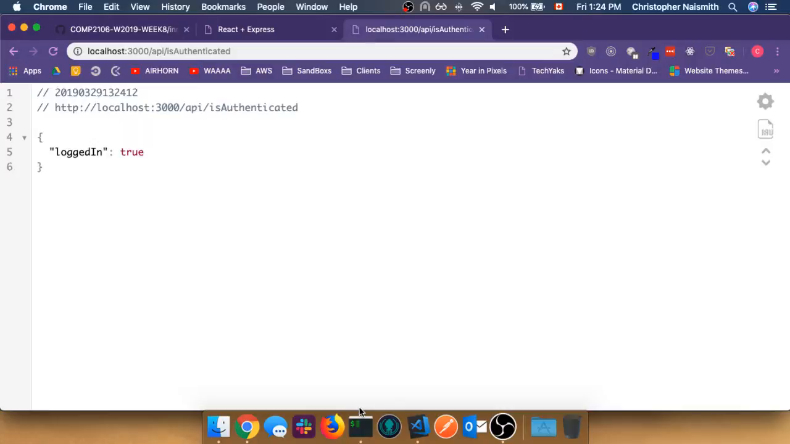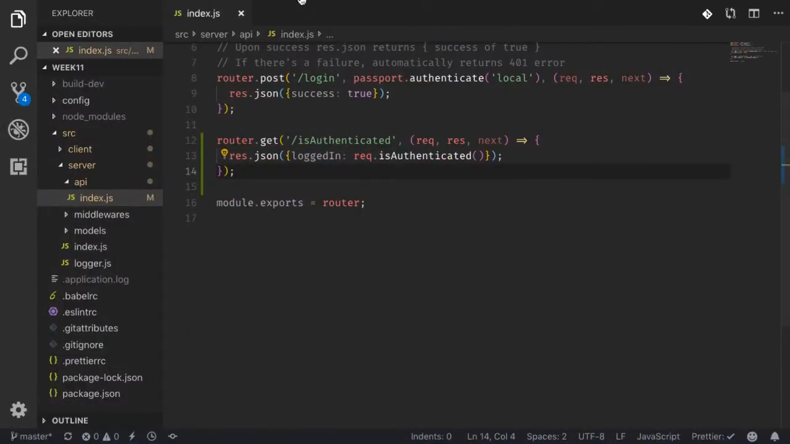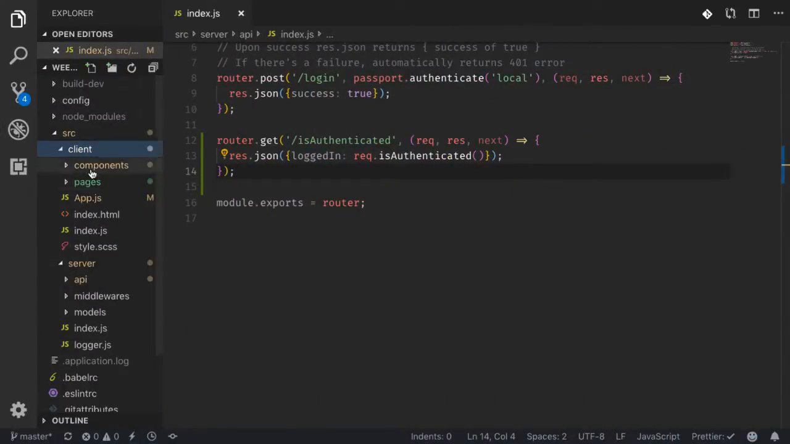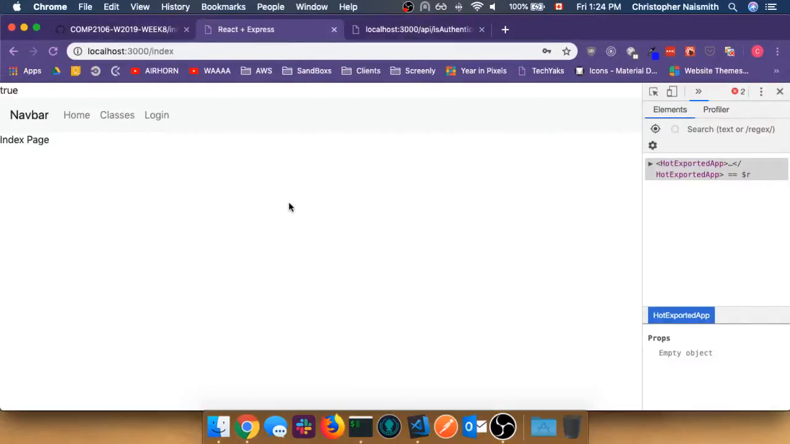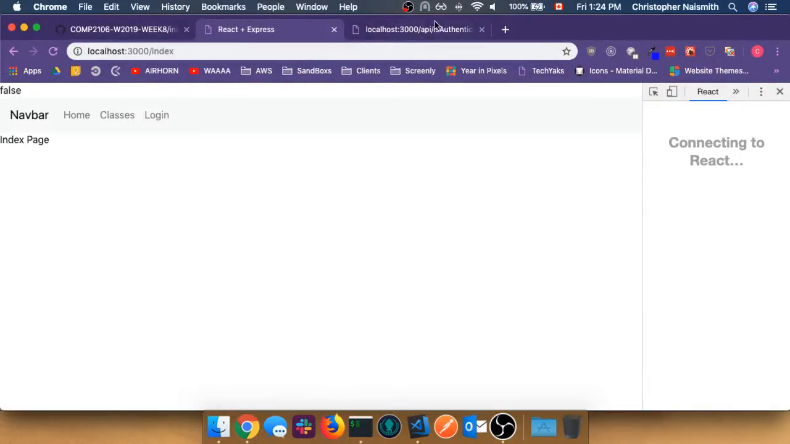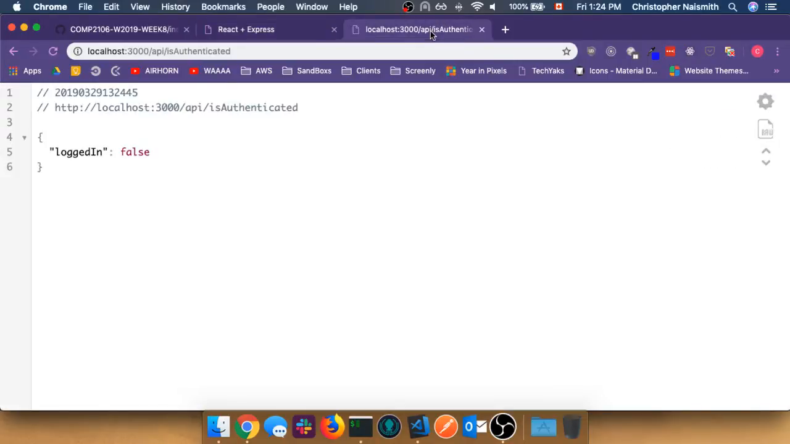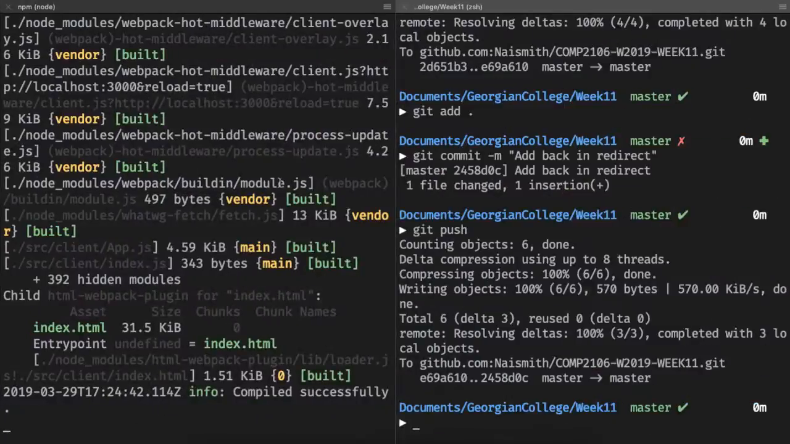And the reason for this is that right now, every single time we restart the server, we lose all of our session information. However, when we restart just Express, so if I change something in our page, say the classes page, this will recompile it, but when I refresh, in here it's going to say false because we're not checking it. But in here, oh, it did restart it. That wasn't supposed to happen.